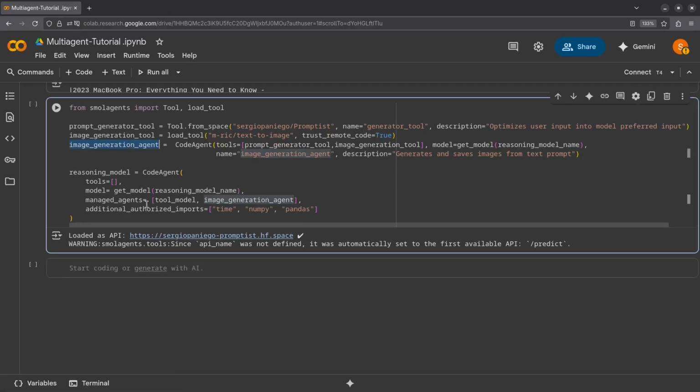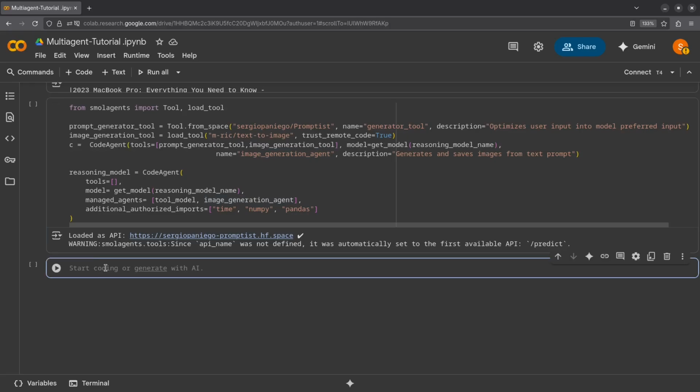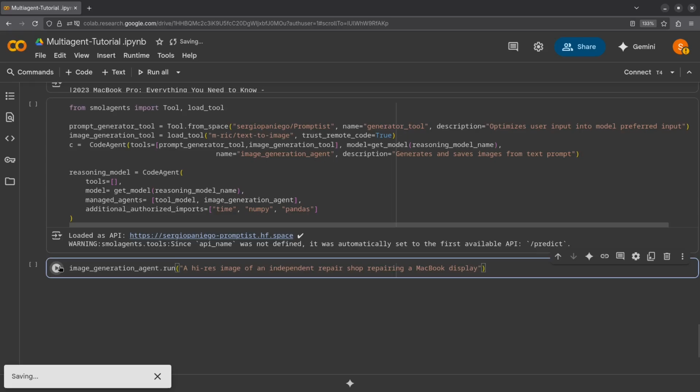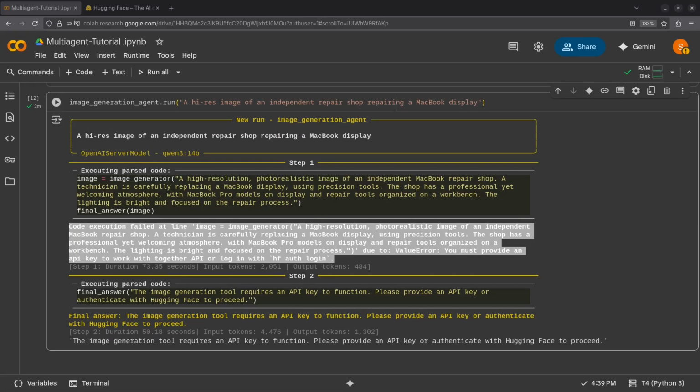Let's now move on. If we want, we can even test out the image generation agent independently. I can do that like so. image_generation_agent.run, and then my query. Let's say a high res image of an independent hair shop repairing a MacBook display. So basically Apple's biggest nightmare. Then if I run it, I hopefully should see an image. So now a few minutes later, we have an output, but apparently we have an error.